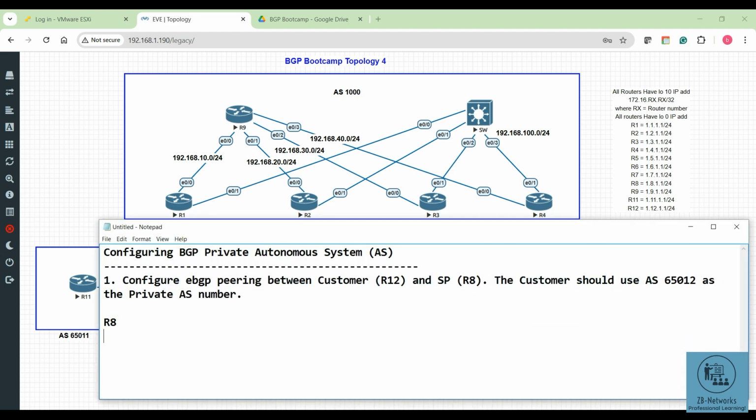So over to R8 we'll say router BGP, my AS is 800, that's on the service provider, and we'll say neighbor 192.1.80.12, and it is running on remote AS 65012. That's my private AS.